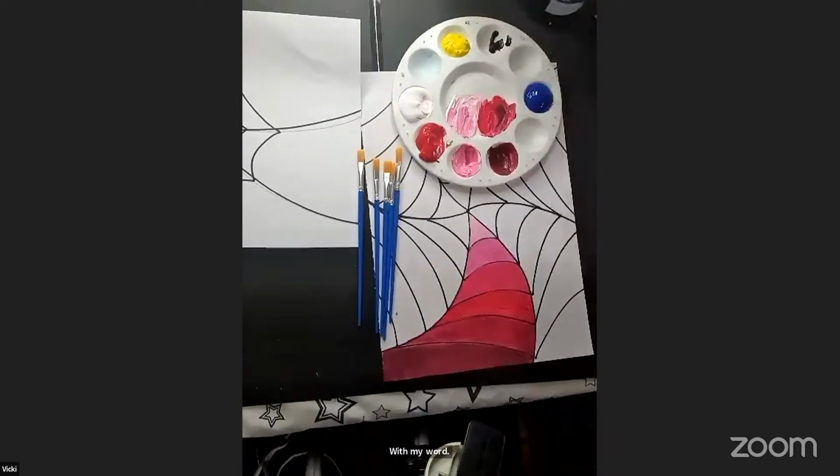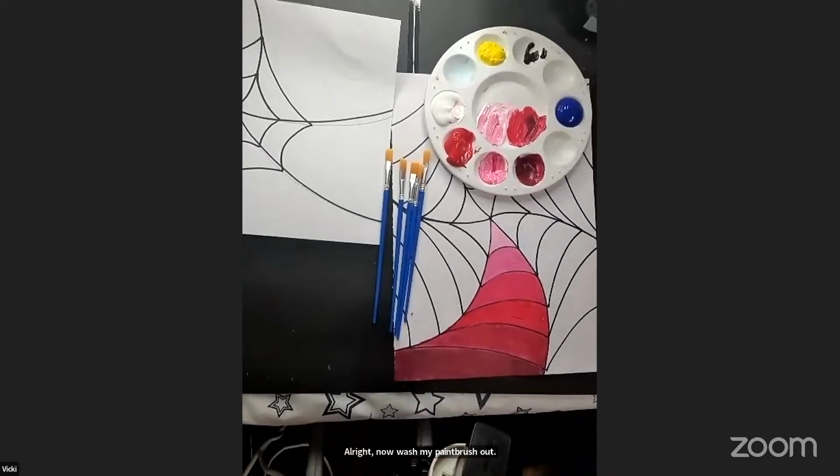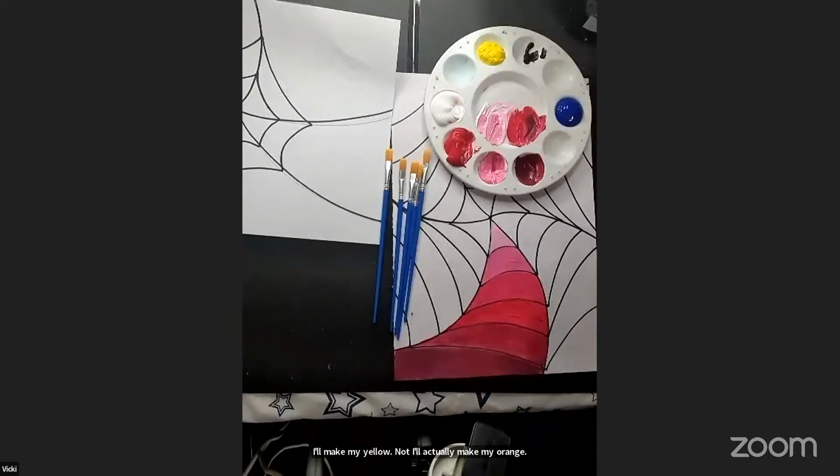All right, I'm going to wash my paintbrush out. And then I'm going to make an orange. Or should I make a yellow? I'll make my yellow. No, I'll actually make my orange. How do we make orange, guys? Who remembers?